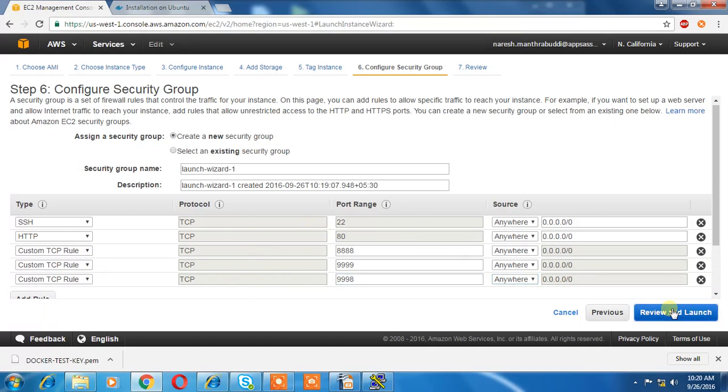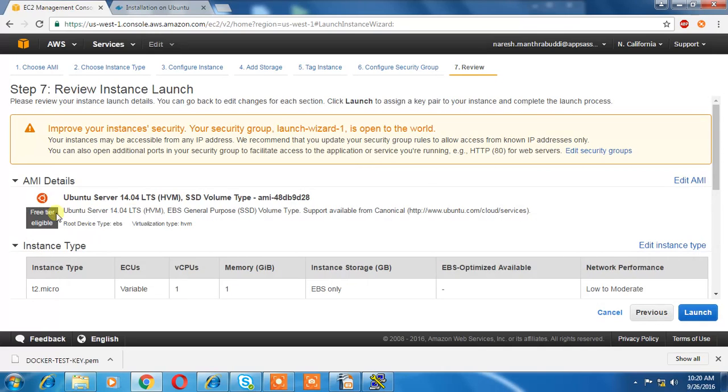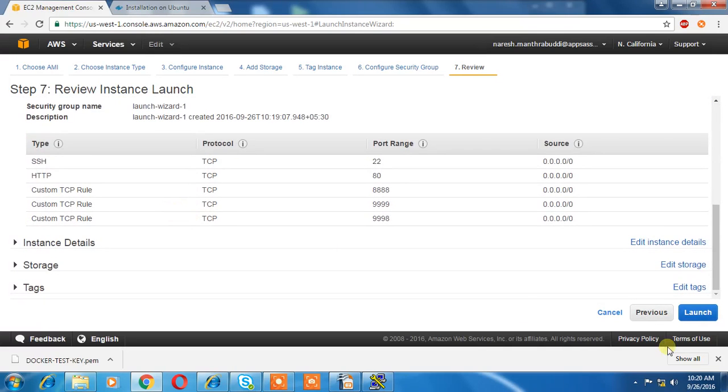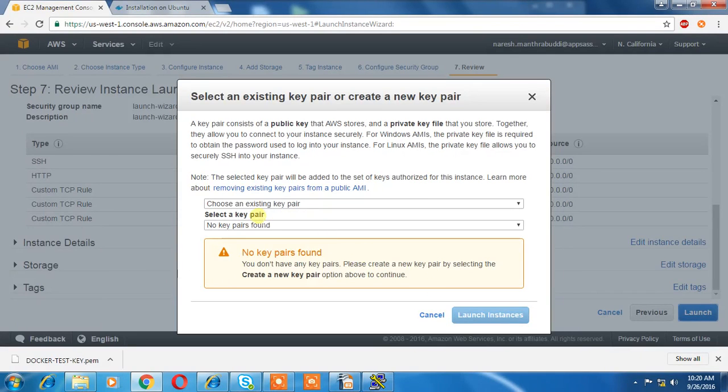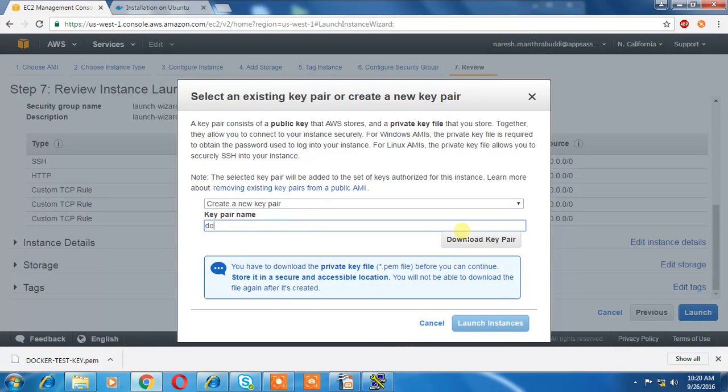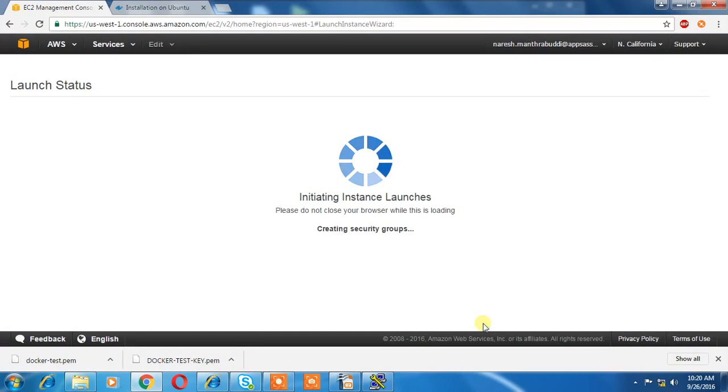For now, let's review and launch. Okay, it looks good. Launch, new pair, docker test, download the PEM file and hit launch instance.